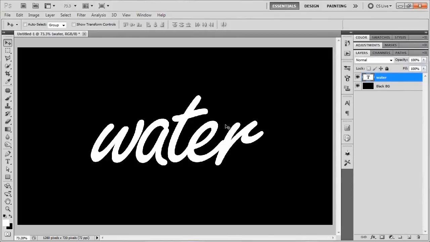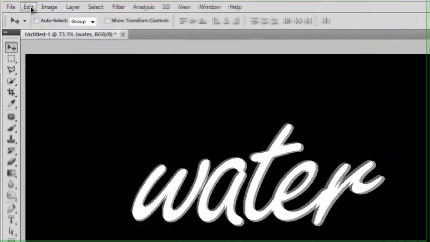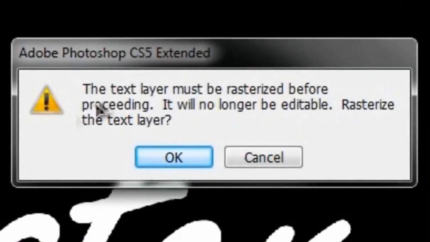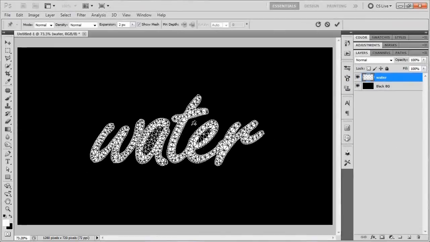Very nice. Okay, so what we're going to want to do is make it so that the W molds into the A a little bit better, and have the A curve into the T, so that it looks like nice cursive flowing text. The way we're going to do that is go to Edit, Puppet Warp, and this thing's going to say the text layer must be rasterized, blah blah blah, so just hit OK because that's not a huge deal.